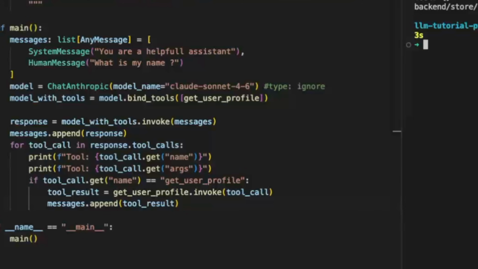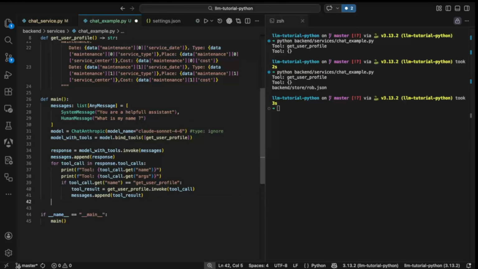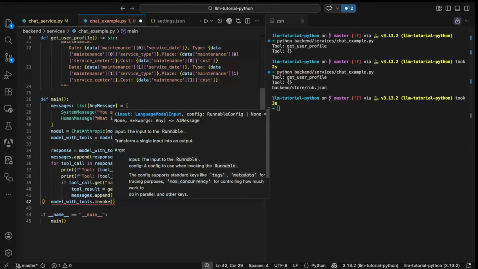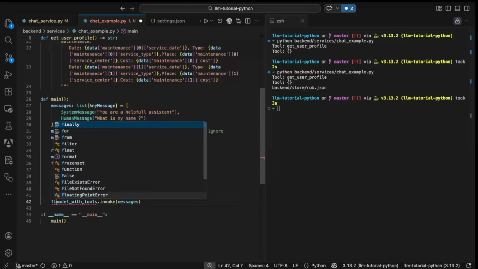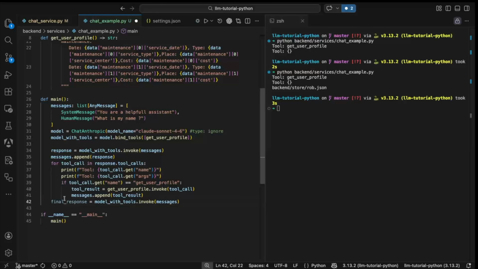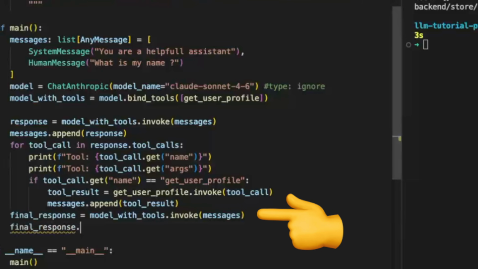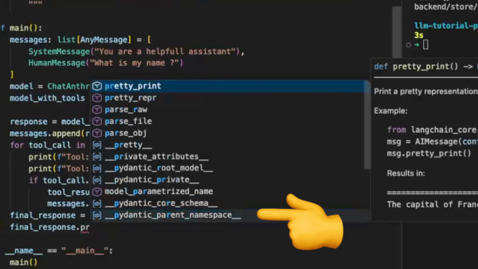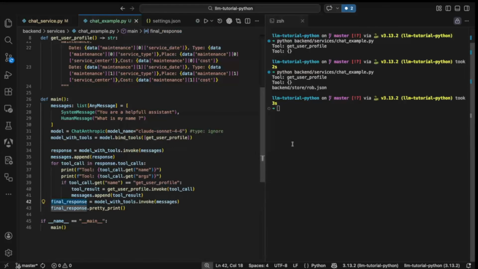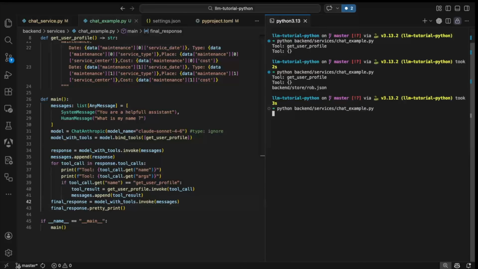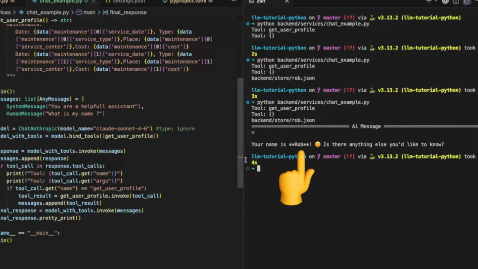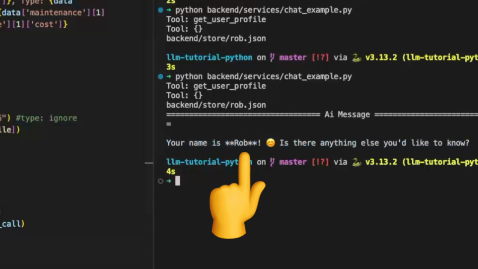Once we execute the tool, we take the results and append them back into our message list. This step is critical because now we are feeding the model new information, real data fetched from our system. Finally, we call the model again with the updated context, and this time it has everything it needs. So it responds with a clean human-readable answer: your name is Rob.